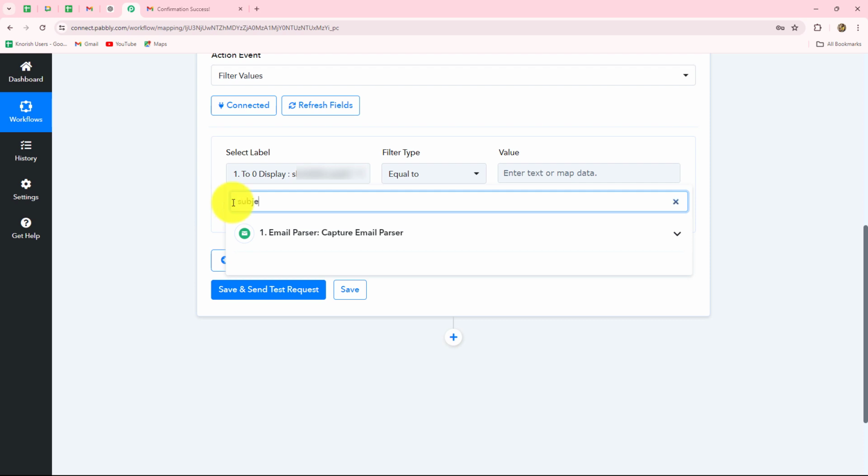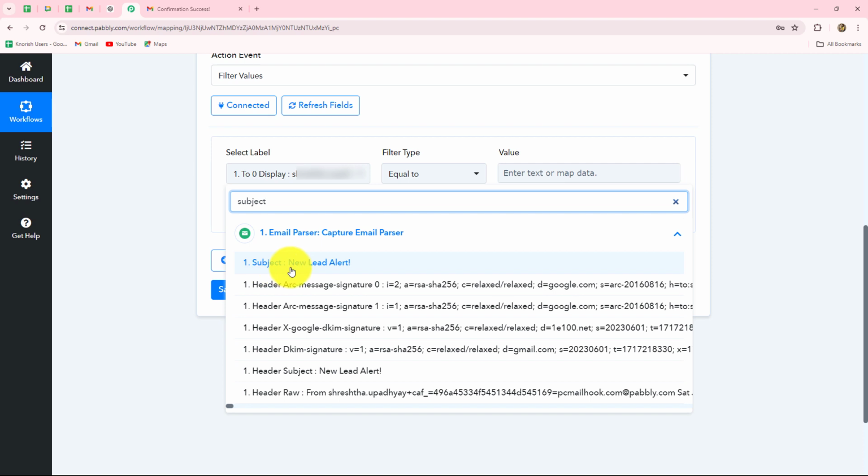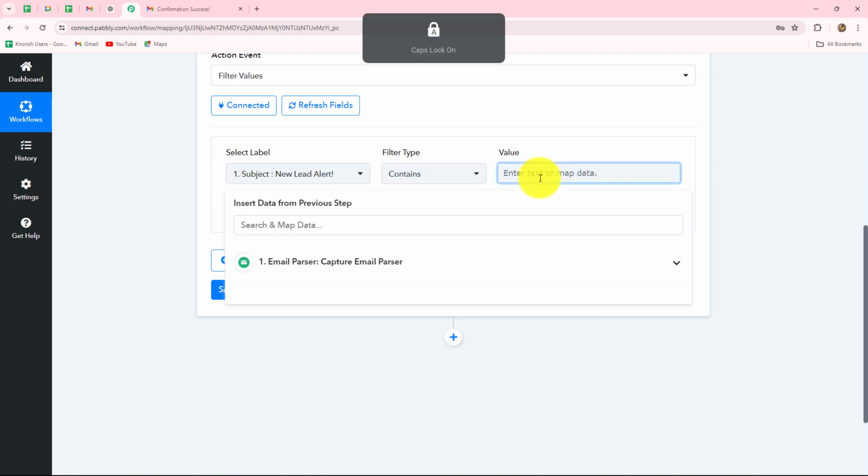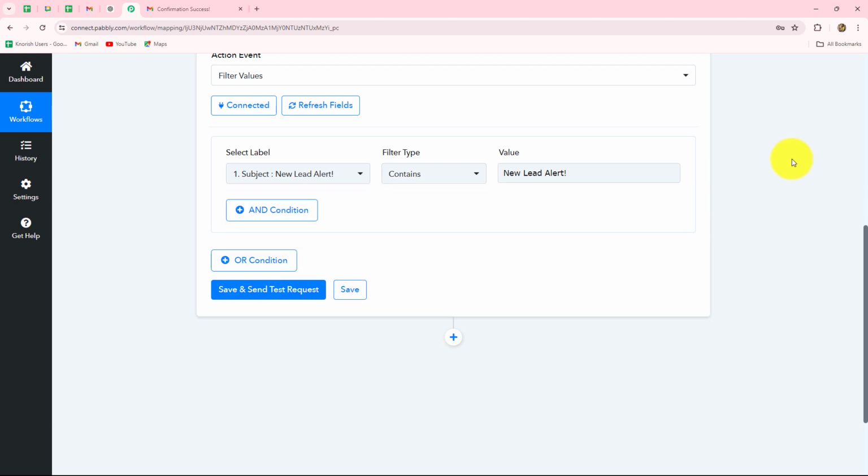When I search for subject here, it has redirected us towards the subject which we have received. So I'm going to simply select this subject as a label. As we have selected it from our previous response, it has become dynamic. That means with each and every new response it is going to be replaced. So whenever we receive a new email and it is forwarded over here, automatically the subject is going to be replaced with that new subject, and in this way we are going to match the condition. If the value which we enter matches the label, then the workflow is going to continue, otherwise not. Here, I'm going to select the filter type as contain. When the subject of my email contains new lead alert, then I want to run this workflow, otherwise not.